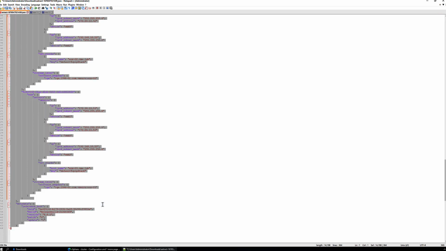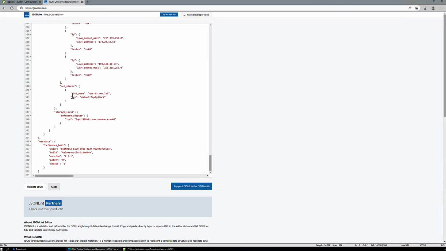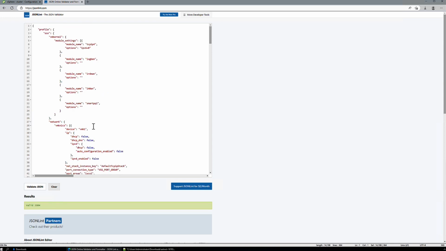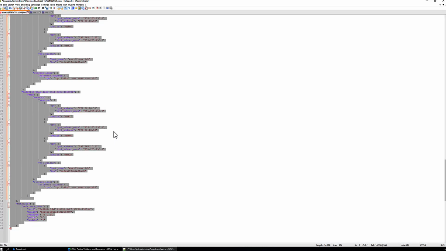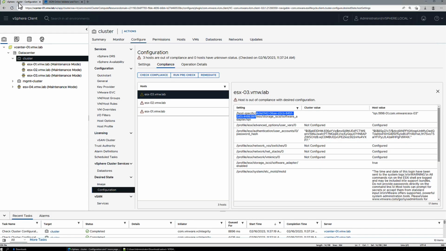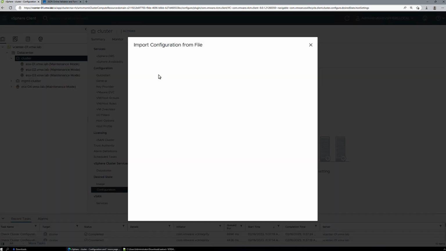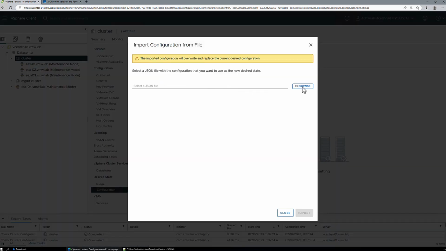So what I like to do here, because we're using JSON, is just use a JSON validator. You can use an online or an offline validator just to make sure that all the syntax is correct. So we have valid syntax here, so we should be good to go. Now let's save that and go back to our cluster. So back on our cluster, go to the settings, and we're going to import our edited document now.